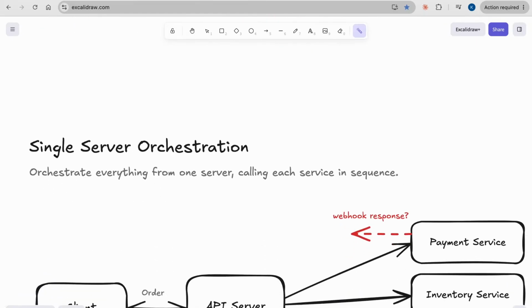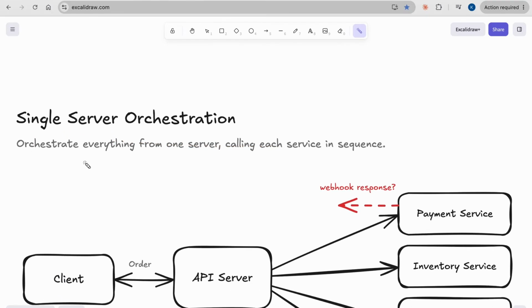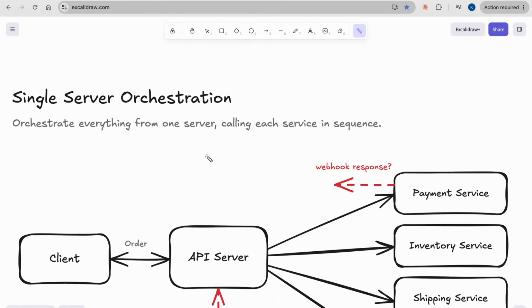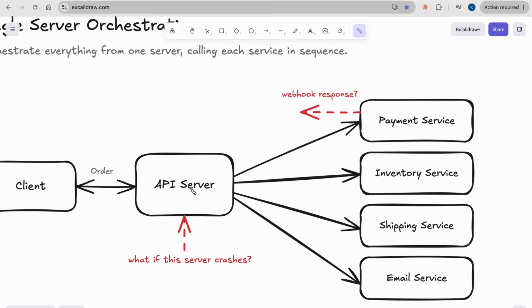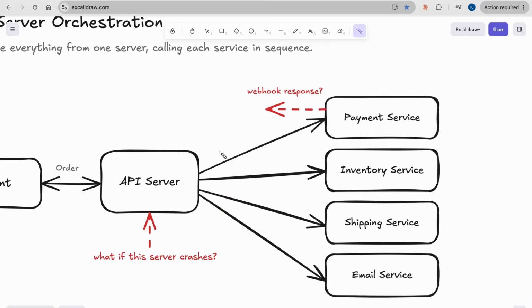Let's see all the possible approaches. The first is single server orchestration. The simple thing we can do is orchestrate everything from one server, calling each service in sequence. Basically the API server, the individual server that we usually start with, will get an order from a user, and we'll just walk through the steps in order.